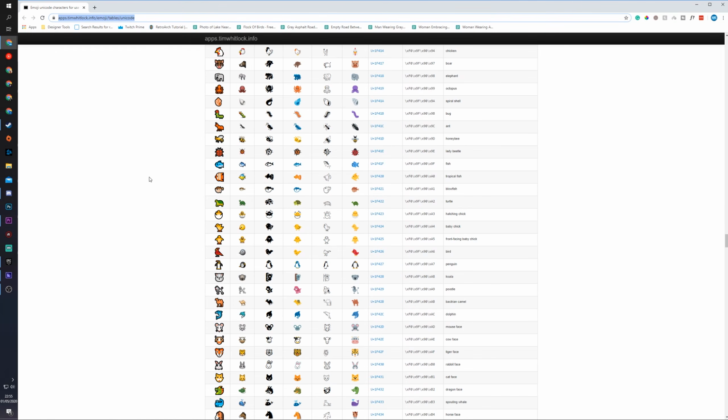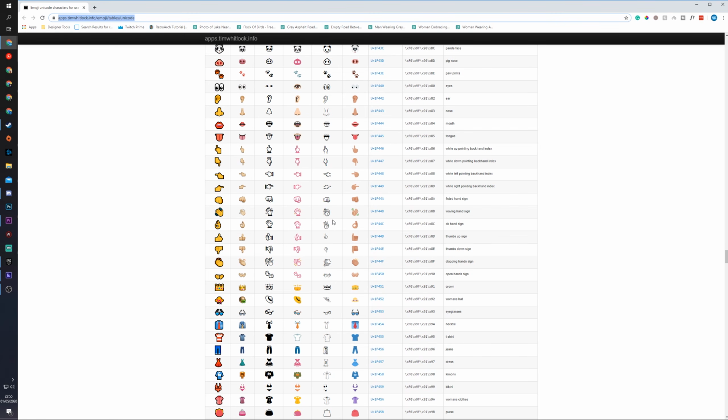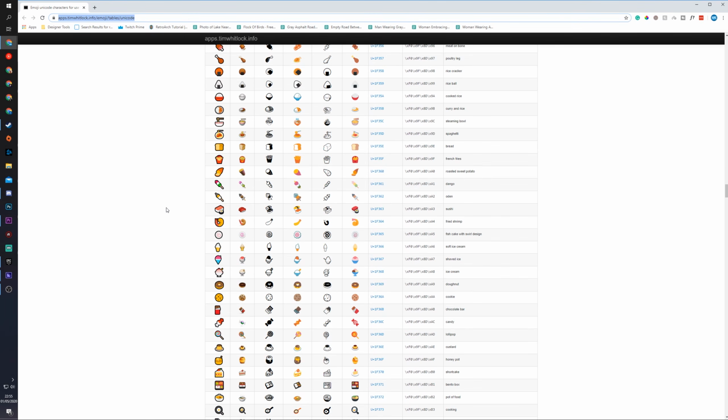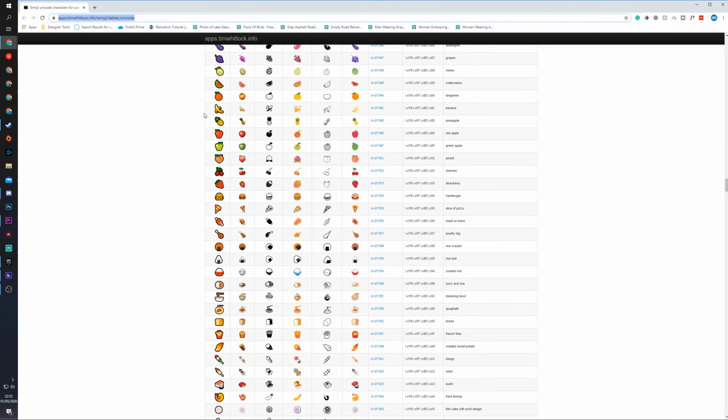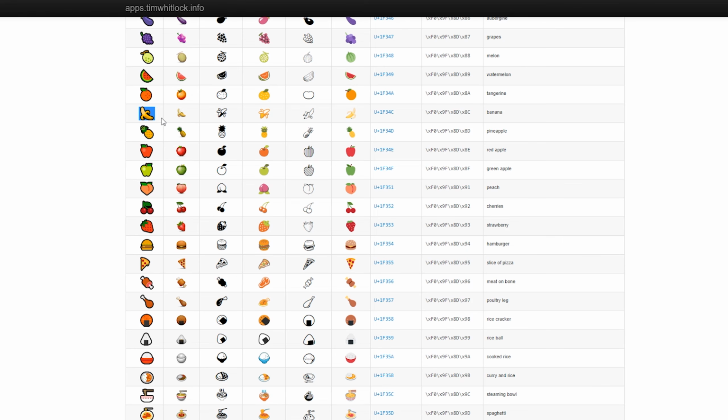And here we can choose from hundreds of different emojis in a bunch of different colors, shadings, types, etc. So you can come on here and grab any emoji you would like to add to your Discord channel. In this case, I'll just grab this random banana right here. Simply copy this by clicking Control and C on your keyboard.